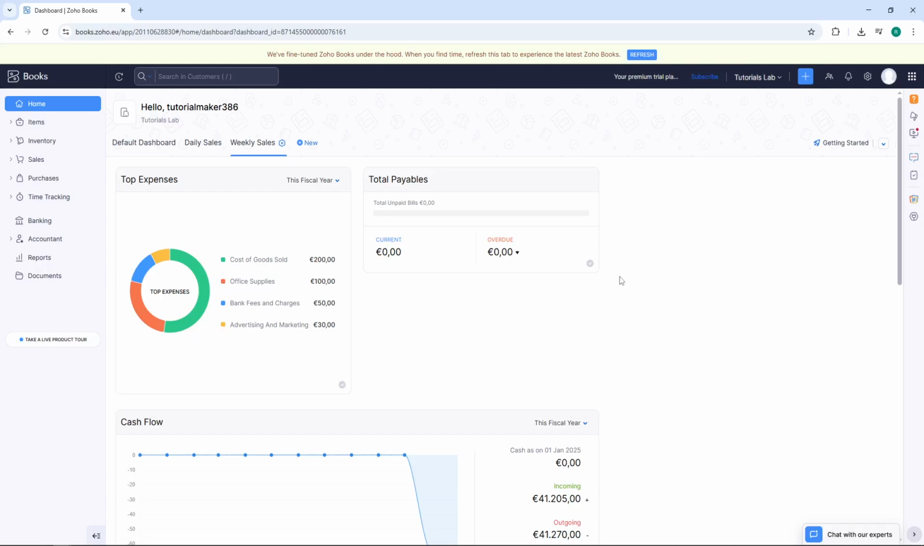Welcome back, everybody. Today I'm going to teach you how to add customer billing and shipping address in Zoho Books. This is essential for keeping your customer records organized and ensuring accurate invoicing and delivery information for your business transactions.